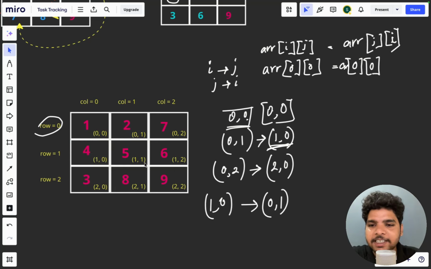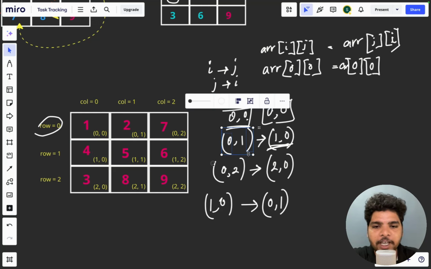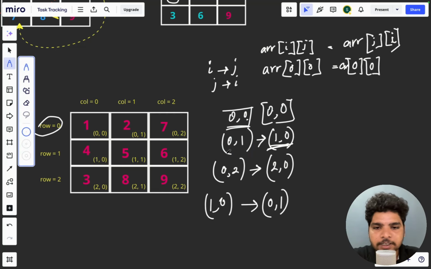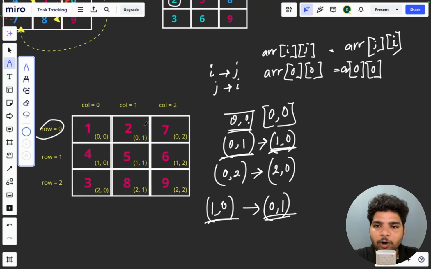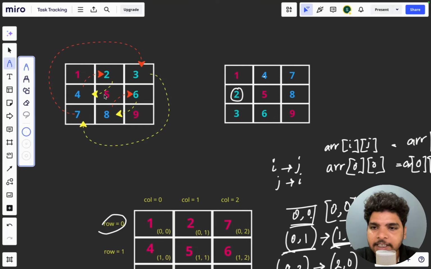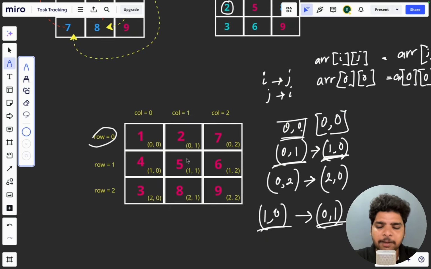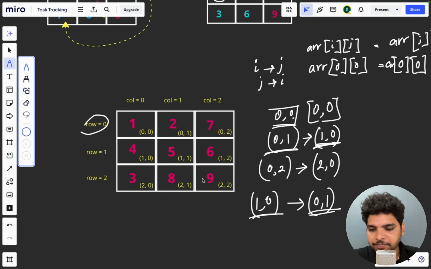Now you can see there is a problem here. What is the problem? We have swapped twice here. First we swapped this 0 1 with 1 0. Then again we are swapping this 1 0 value with 0 1. Means we are swapping this value twice. That's why we'll not get the required result.